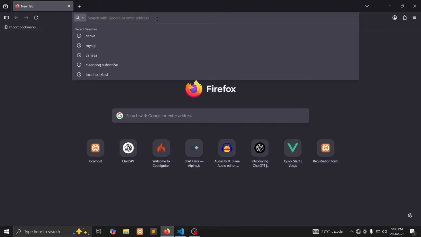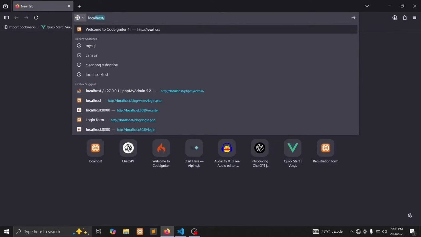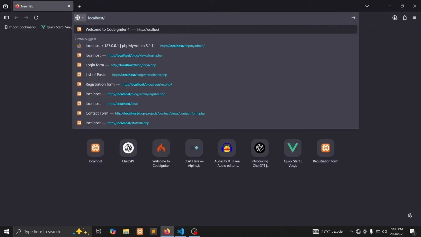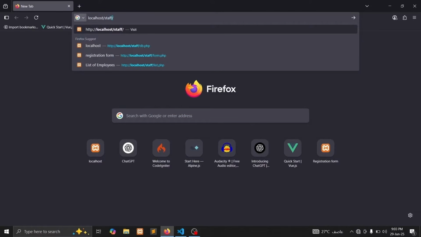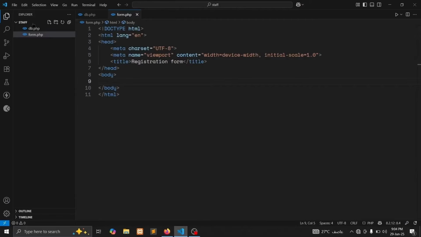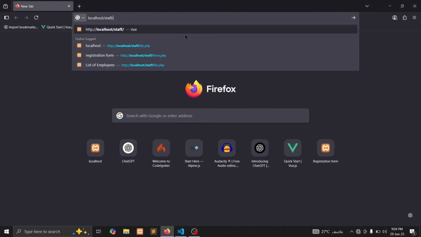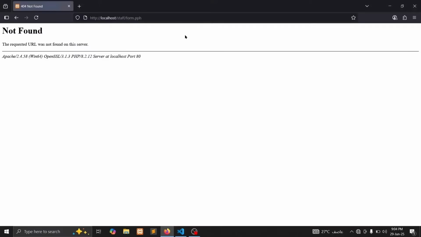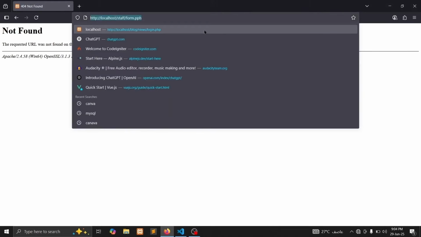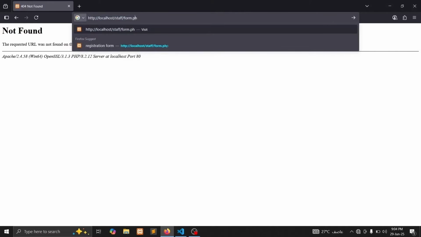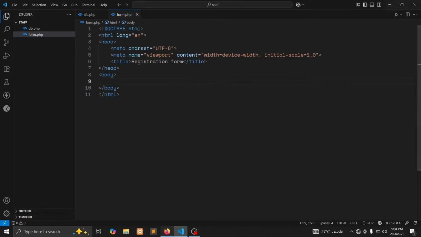Then I will open my browser. Type localhost/staff. Staff is our folder name. Then we type our file name, form.php. That is our title, Registration form, the title of our page. The body of the page is empty.